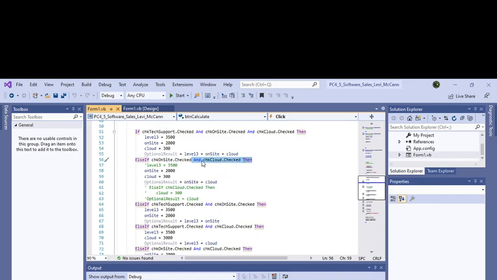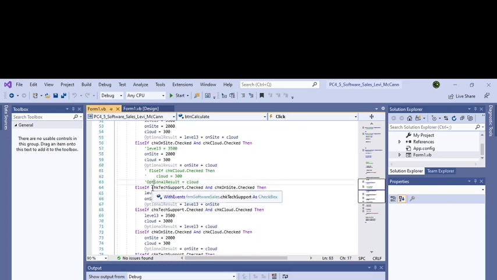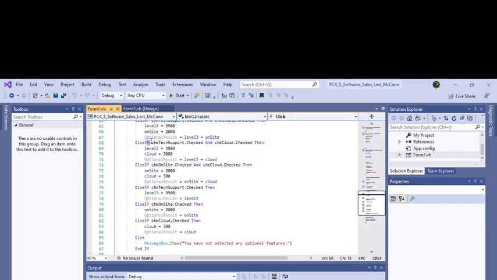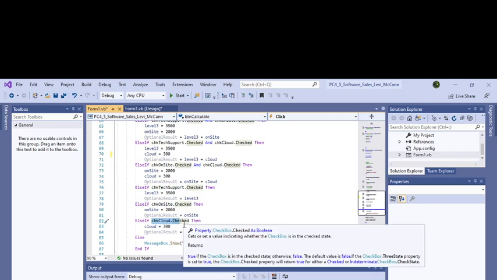So we're using an expression of the And expression here. Then we did, if the checkbox support is checked and the on-site is checked. So we did it for every combination. Checked and cloud is checked, then you only add these 2. Oh, whoops. That should be 3. See, I caught myself with an error right there. And then all the way down to if only the check support is checked, or if only the on-site is checked, or if only the cloud computing is checked.